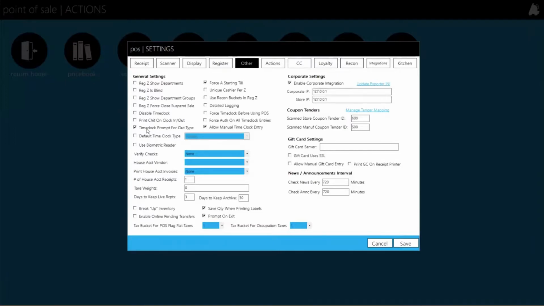The next option, time clock prompt for out type. If that is set to true, then whenever you clock in and clock out, it's going to prompt what type of shift is this? As in, is it vacation time? Is it standard work time? Is it sick time? Is it holiday time? Basically, it's going to prompt the cashier for the time clock type. And then you have the default time clock type. If that is set to true, then whenever you clock out, what is going to be the default setting in place, which will 99% of the time be standard.